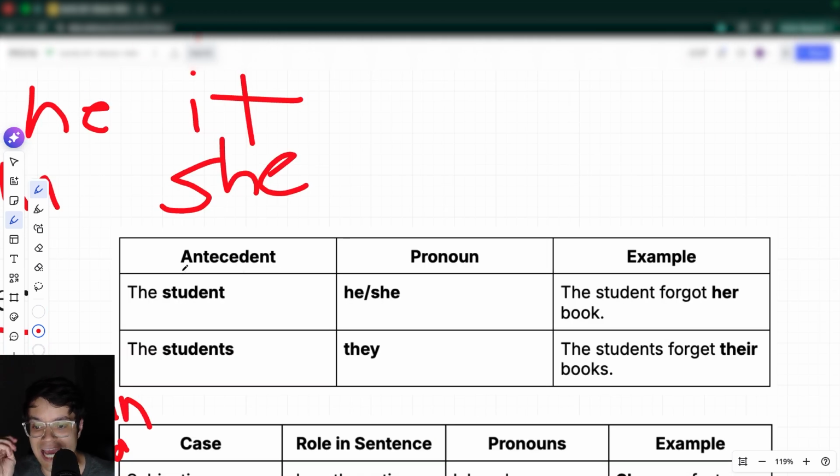Here are a couple examples. Antecedents are the nouns that the pronouns are in place of. So student, the student, you can say that.